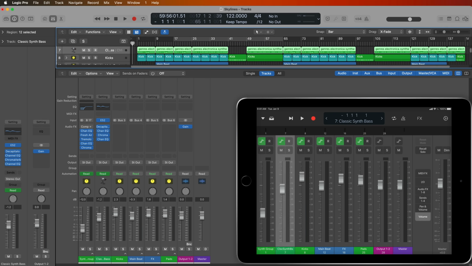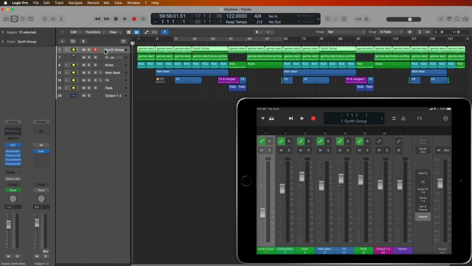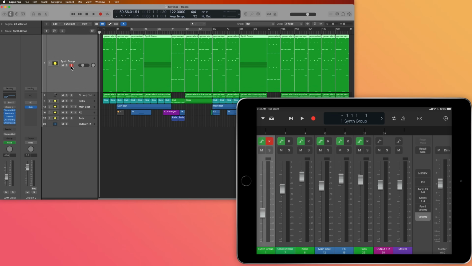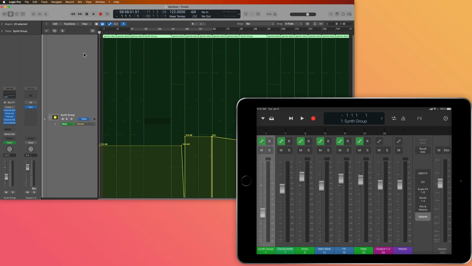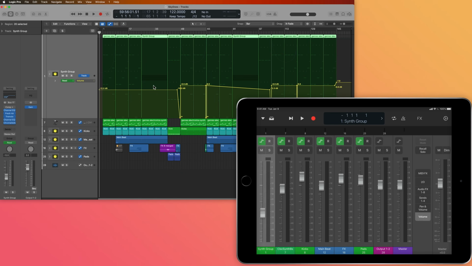Now, one of the cool things about Logic Remote is if you don't have a MIDI controller, you can actually use Logic Remote to draw in automation. So for example, let's say that on my synth group here, I want to draw in some volume automation. So I'll hit A to bring up my automation. Now for demonstration purposes, I'm just going to clear the volume automation on this track.